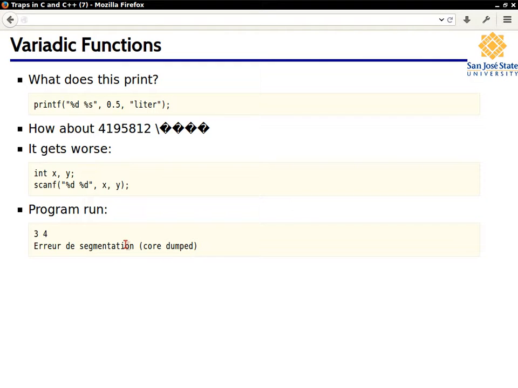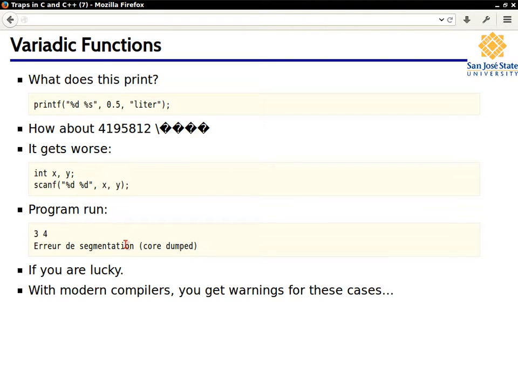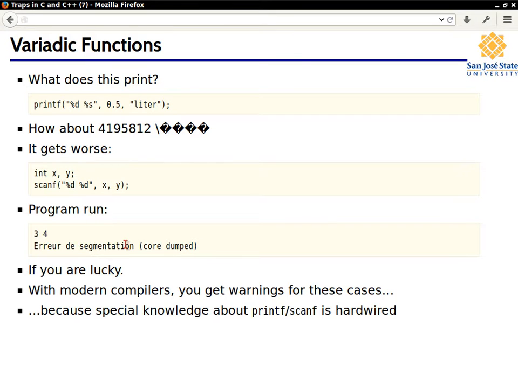But here the problem is that scanf and printf have no way of checking what is there in those variadic functions. Now, of course, with a modern compiler, in these cases you will get a warning, because those compilers have hardwired knowledge about printf and scanf. And so it's safe to use printf and scanf as long as you use such a compiler. Every other function that is variadic, where you can pile in other things on the stack, I'd stay away from it. Those are dangerous things.